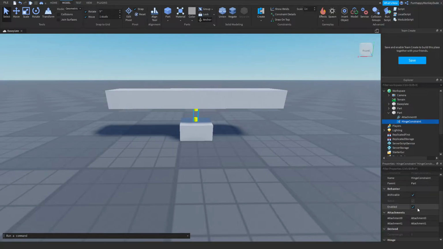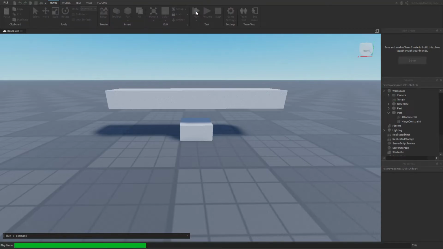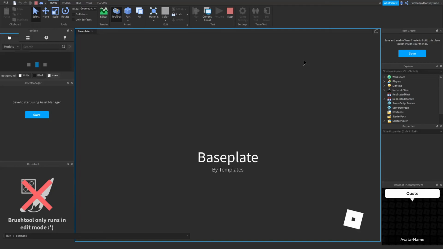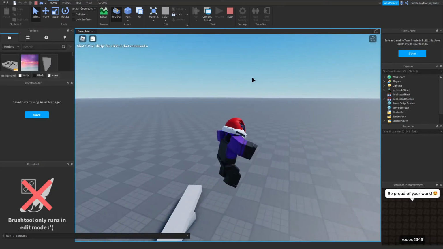Motor, there. Angular Velocity, set it to however much you want. For this tutorial, I will be doing 8. And max torque, we will only want 900,000. And now, to test it, click Play. And here is the spinning part.